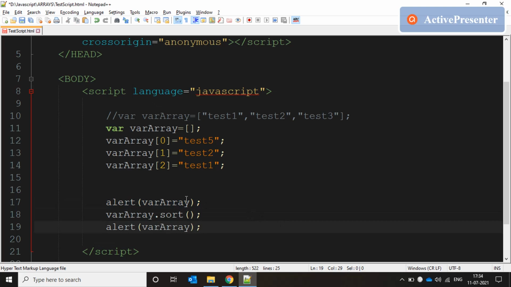So this alert is before the sort and this is after the sort. Let's see what happens. Go back to the page, refresh the page. You see we have test5, test2, and then test1. That's the initial order. It's basically not in sorted order. And then we click on OK, and then after sorting, the values have been rearranged to test1, test2, and test5.